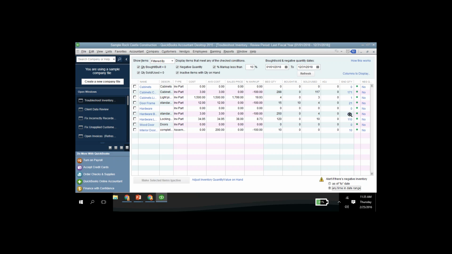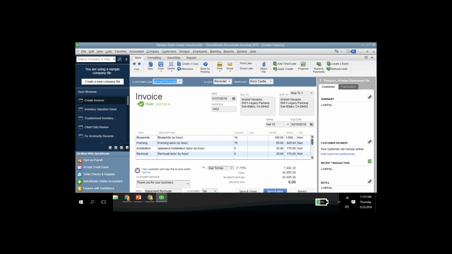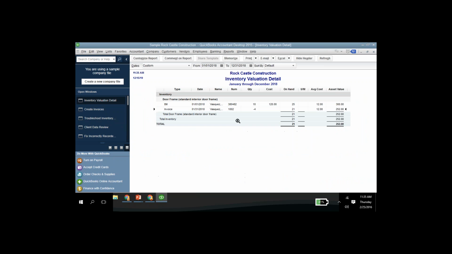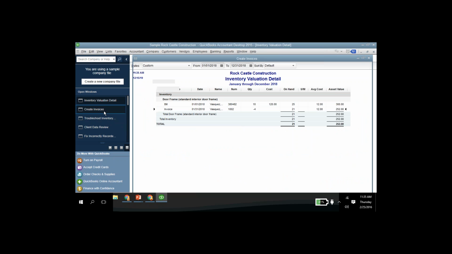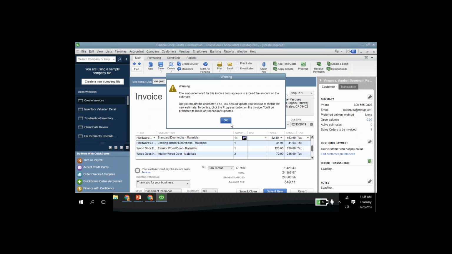What you do in that situation is you click on one of these. Let me click on one that doesn't have too much here. Let's take this invoice and let's change this. Which item was I looking at there? Let's go back over here. This is the door frame, and I sold 4 of them on that invoice. Let's go change that door frame. Must be this one right here. Let's try changing that to 14.